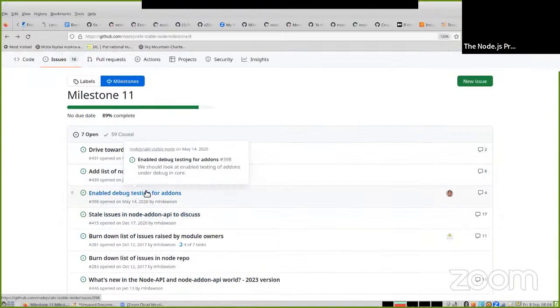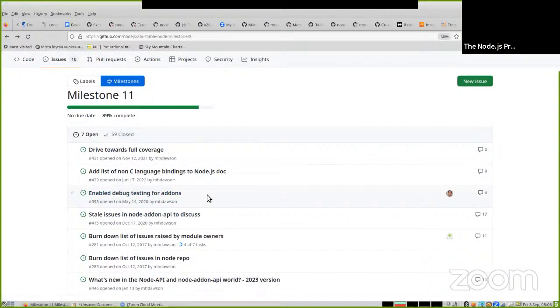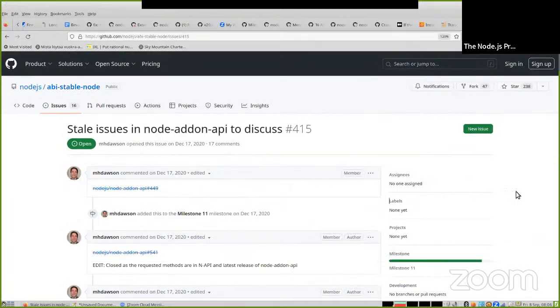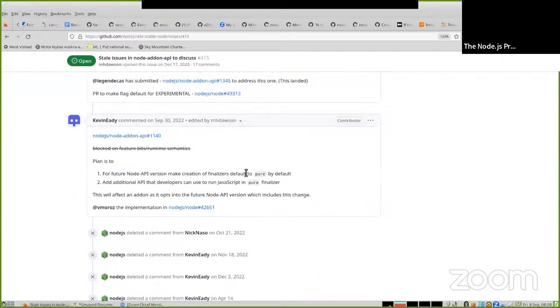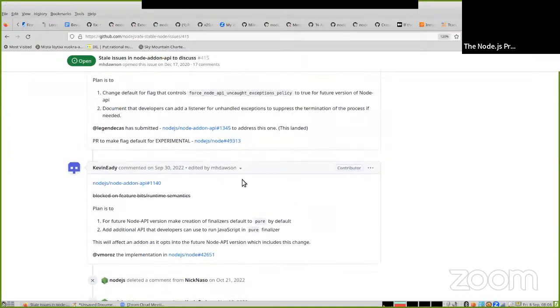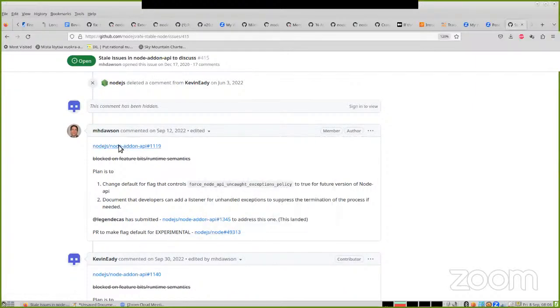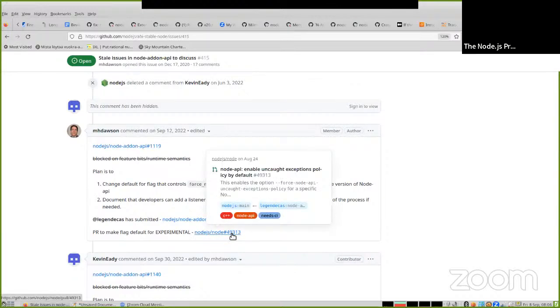Okay, debug testing. This one's to Michael, and he's not here. So stale issues. Let's see if we've made any progress on stale issues. Oh, yes, Control N. That's the thing. Okay, 1140. So this one hinges on the pure stuff. Let's see any others. Well, yeah, you can talk to this one.